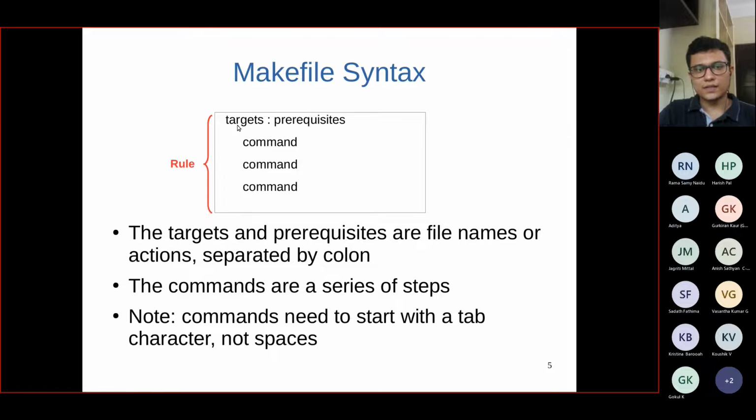Now let us see what each of these things is: what are targets, what are prerequisites, and so on. So the target is nothing but the file that is generated by this set of commands, or it can also be some action that you want to perform. So it can be either a file name or an action. And a prerequisite is nothing but the set of commands, actions, or files that are needed for this target to execute.